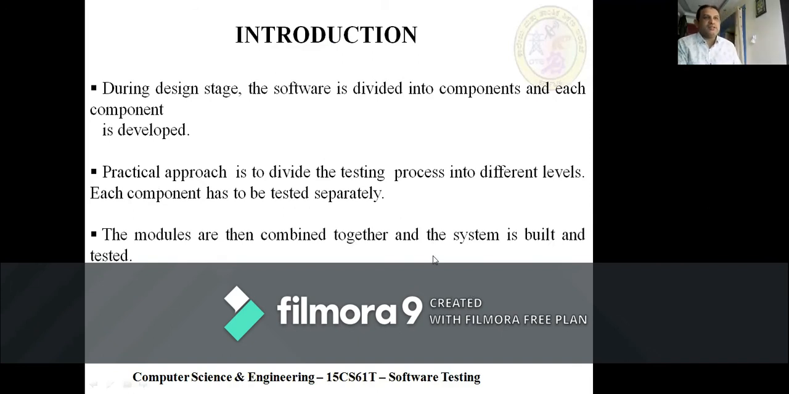During the design stage, the software is divided into components and each component is developed. As you know, the software development life cycle is not a single phase. It includes many phases: user requirement phase, design phase, coding or implementation phase, and testing phase. So dividing the entire project into different phases, during the design stage the software is divided into components and each component is developed.